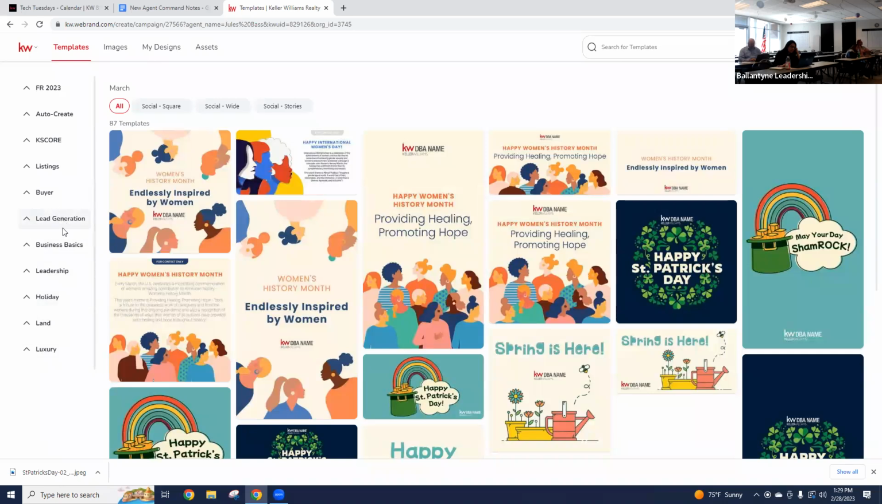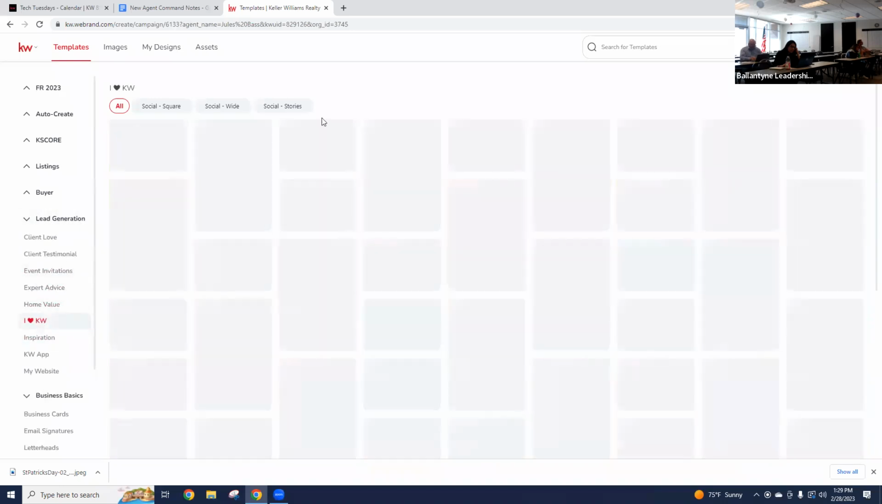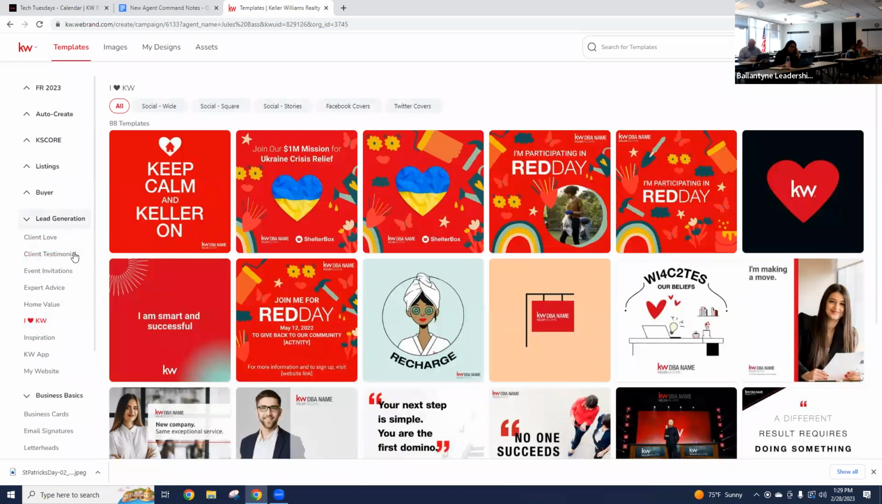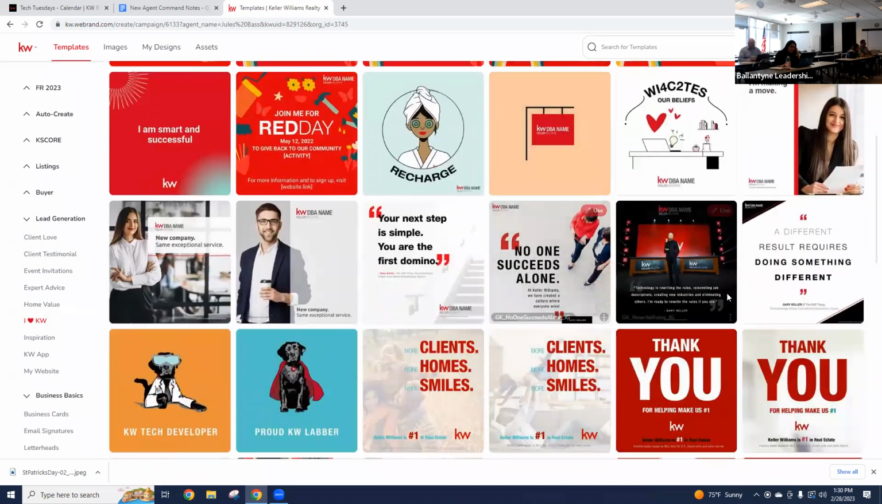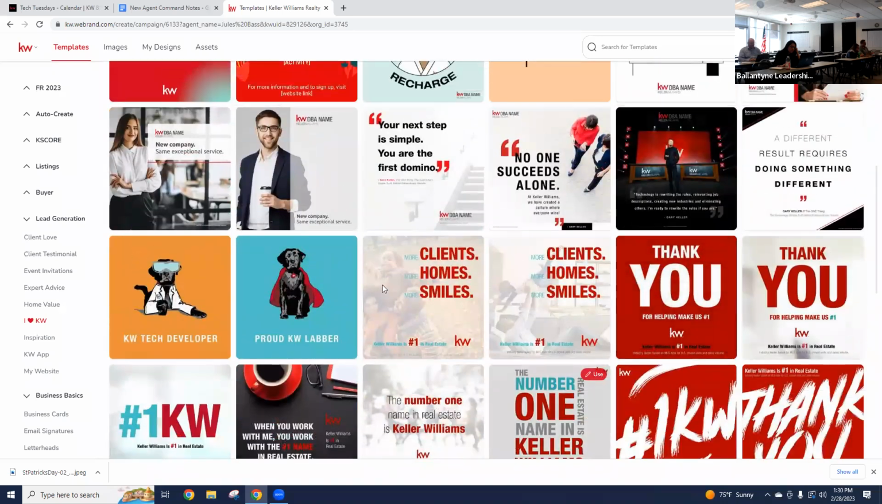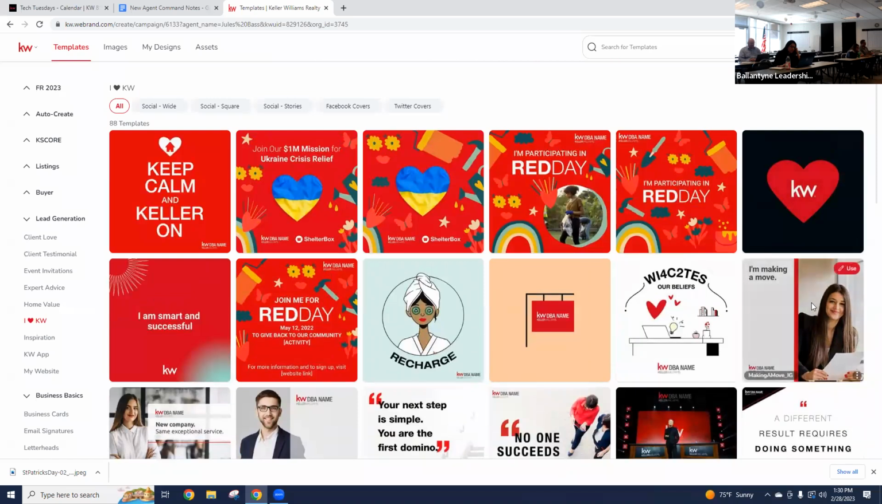So for this next one, there's a few things you could do for this. I think it's under, yep, lead generation and I Heart KW. There are some good templates under lead generation in general, just as generic posts. But a common one that is posted out is the I'm making a move to KW post. If you're not just making a move, you can utilize any of the other posts as well. Feel free. Oh, that's cute. I'm going to use this I'm making a move post, but again, if that doesn't fit you, feel free to use any of these.